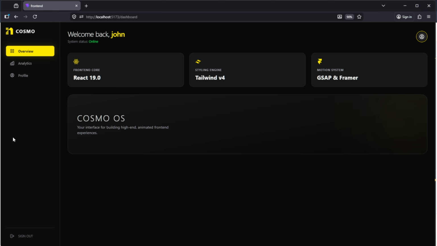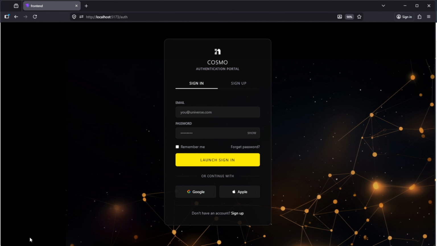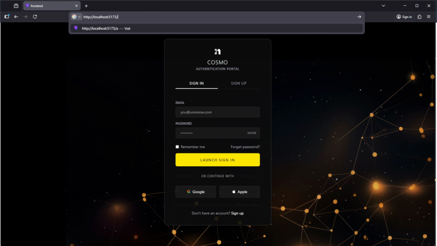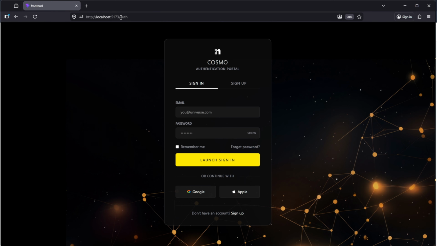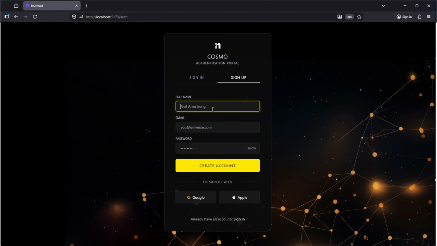The dashboard displays a professional and well-structured UI. Clicking Sign Out redirects back to the auth page. Attempting to access /dashboard directly in the URL redirects to the auth page, confirming that the protected route is working correctly since the user is signed out. Clicking Sign Up reveals the registration options.